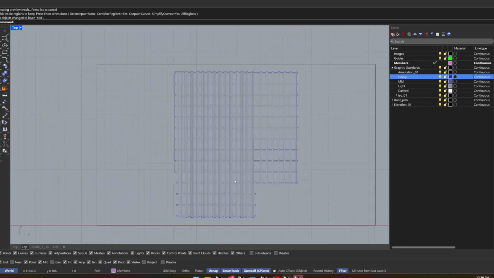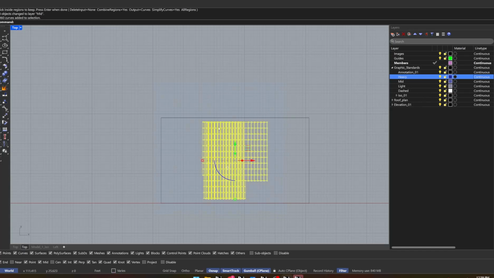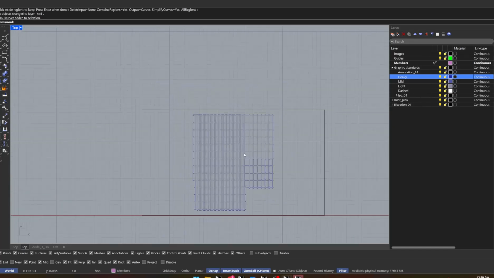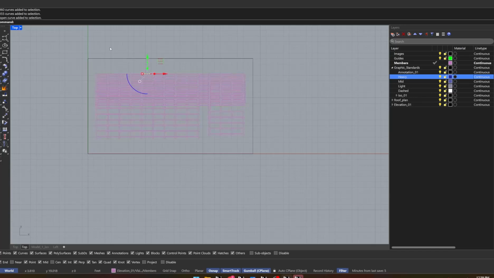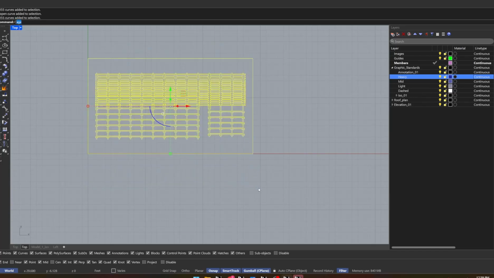And so what happens is when I'm done editing the lines that I made, none of my lines should be on these Make 2D layers anymore. They should all be in my graphic standards. So I'll do the same thing for this one, and I'll do curve boolean.